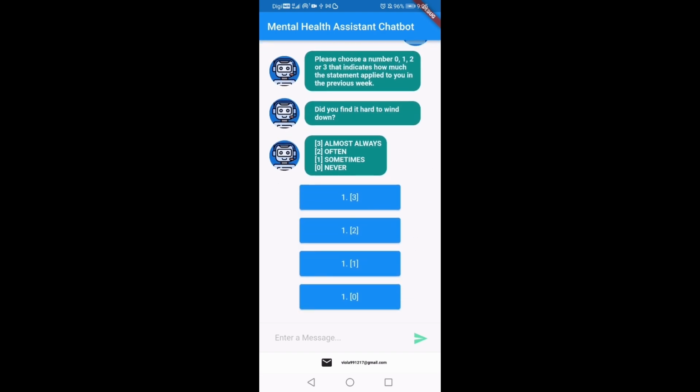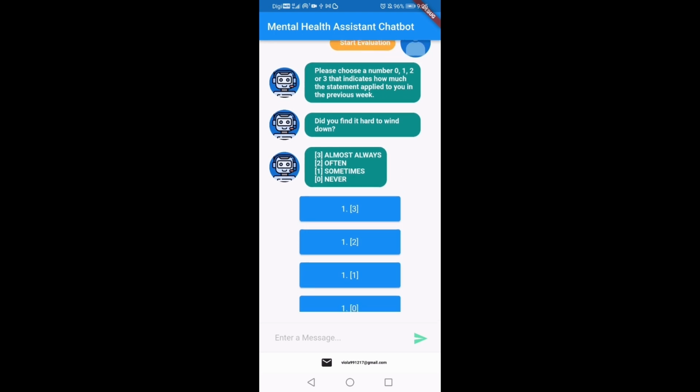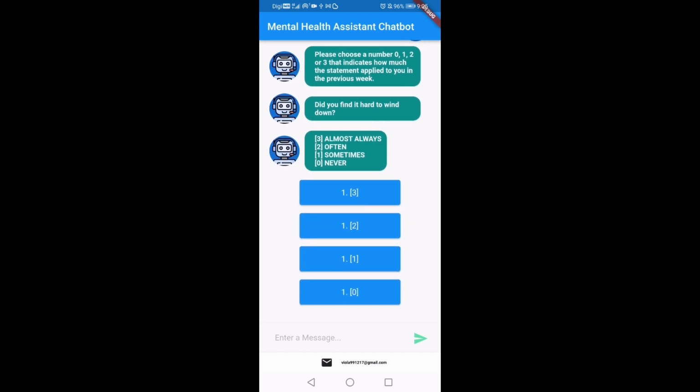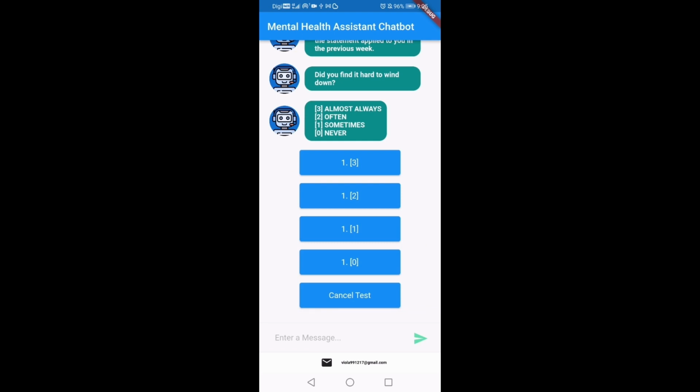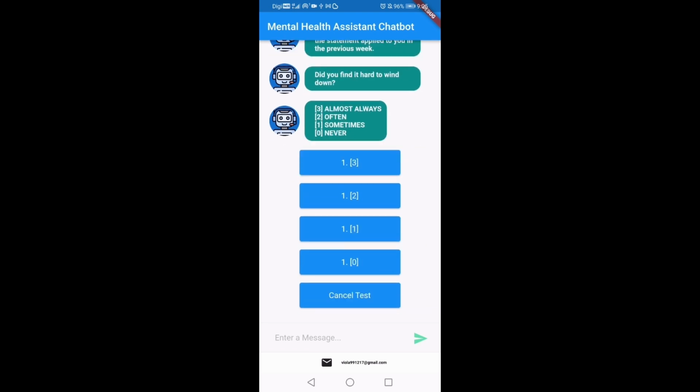Alright, so you can see the chatbot asked the first question already. Do you find it hard to wind down? Okay, so as a user, I will start to answer the chatbot's question. Okay, maybe for this question, I will choose the option that represents rating 2, so I will choose the second button. Okay, as you can see here, the numbering represents the question number.